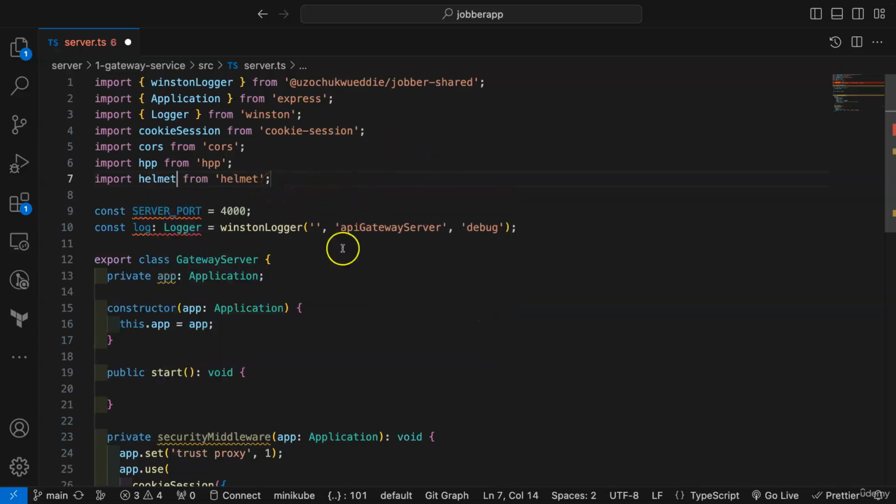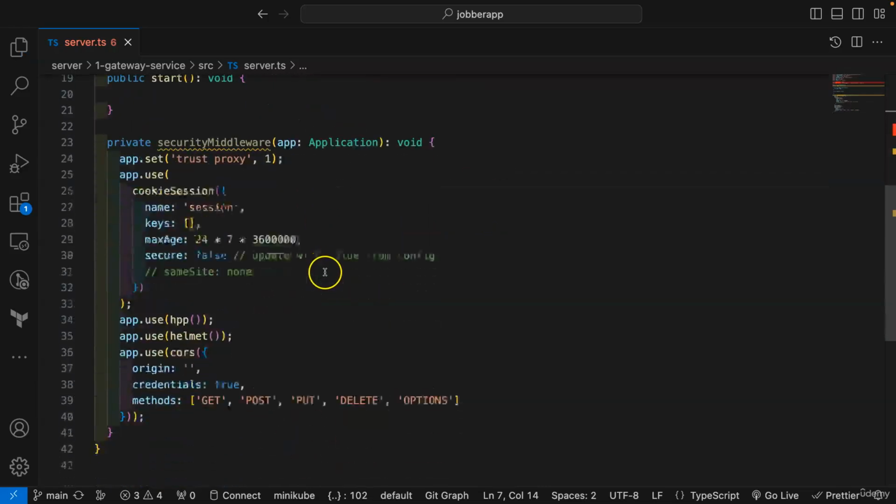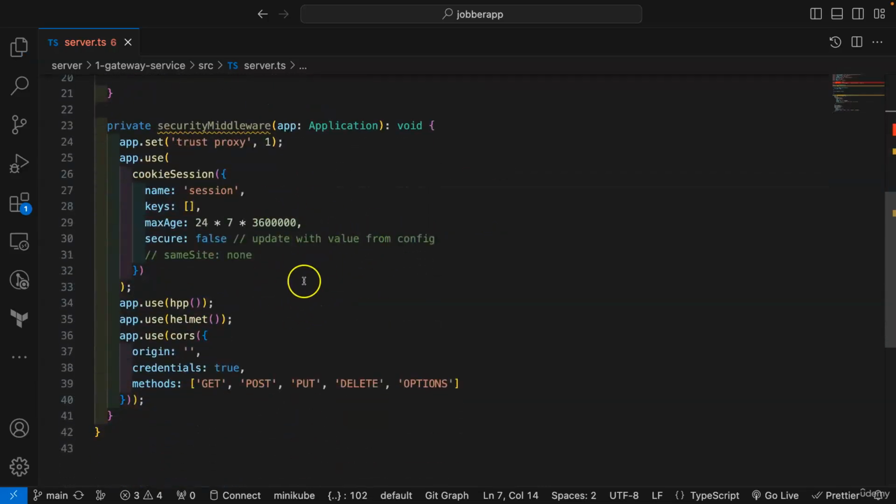Okay, so I'm going to stop here. In the next video, we continue with adding methods to our server file.